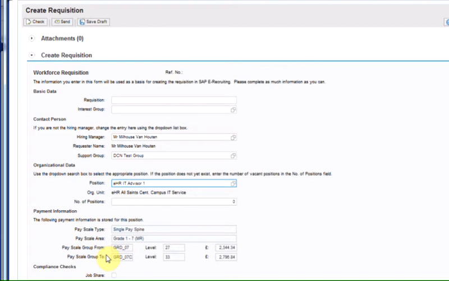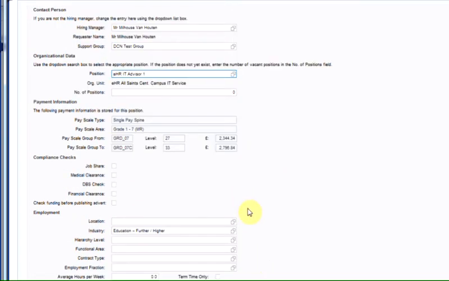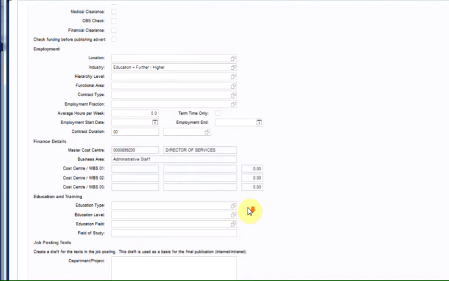This includes Support Group. This is the HR resourcing team particularly assigned to this post. Payment information relating to the payment details for this post. Compliance checks, again appropriate to the particular position. And lastly, in this pre-populated information is the industry section within employment.